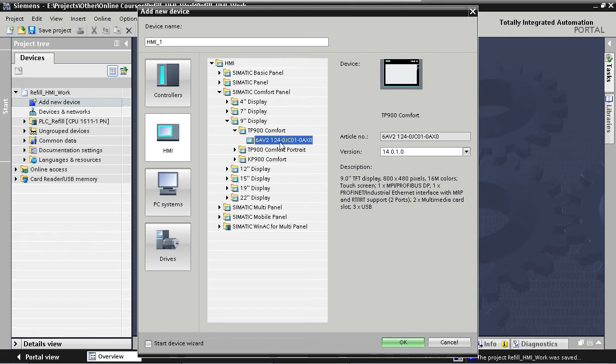We're selecting the latest firmware version, version 14, for this panel. And as you can see in the description, our panel delivers 800x480 pixels with 16 million colors. It has a Profibus and Profinet interface, and the possibility to use multimedia cards like SD cards for storage.